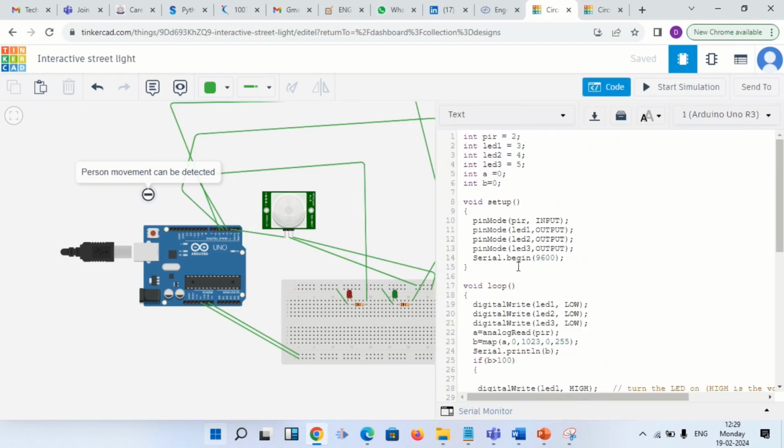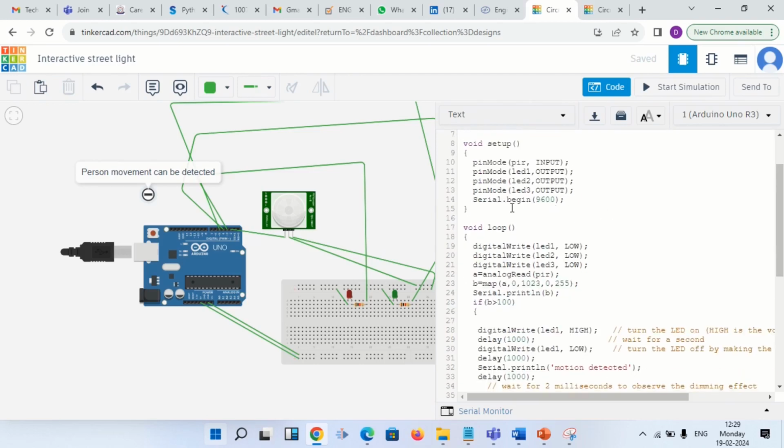Now come to the code. So this is the digital pin. All the pins connected with the three LEDs and the motion sensor are declared as variables with a data type. The pin mode, based on the configuration, will be the input pin here and the output pin here. These pin configurations are mentioned under the void setup function.